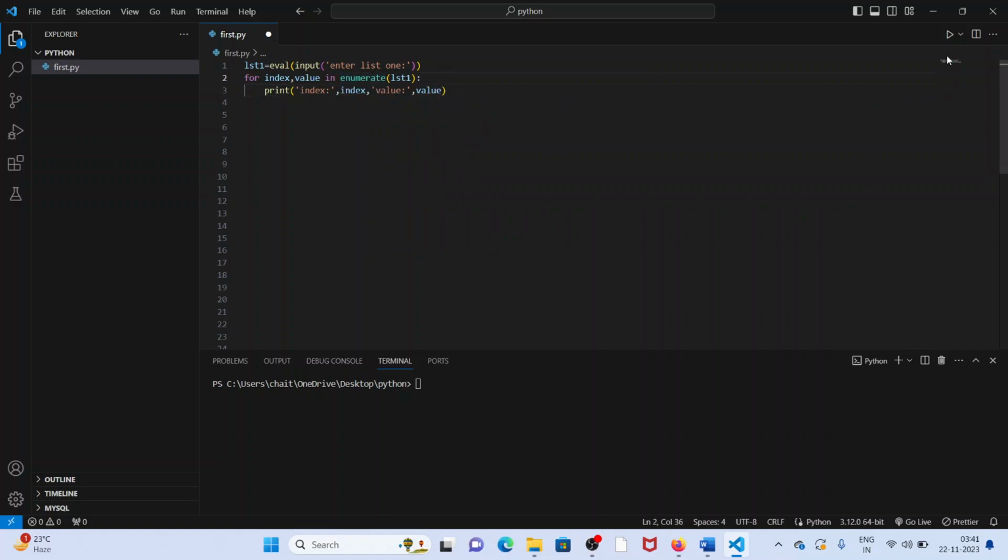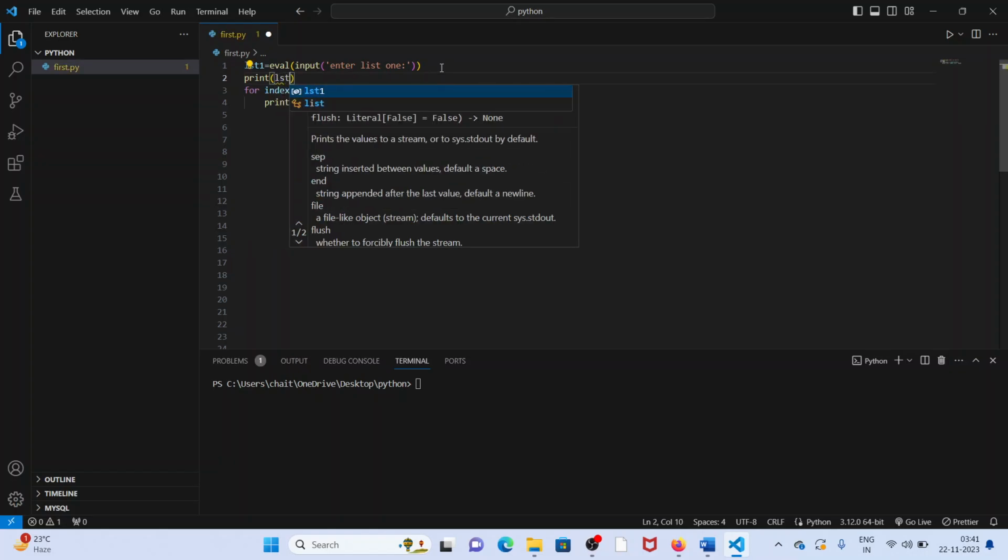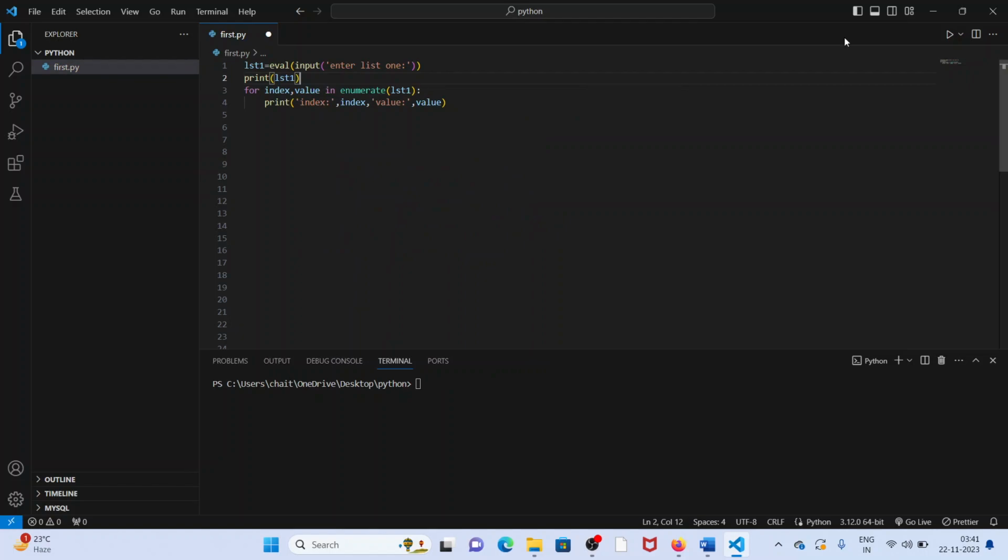Observe here, simple. Just execute it and print. First, initially print the normal list, list1. Simple. Execute it now.